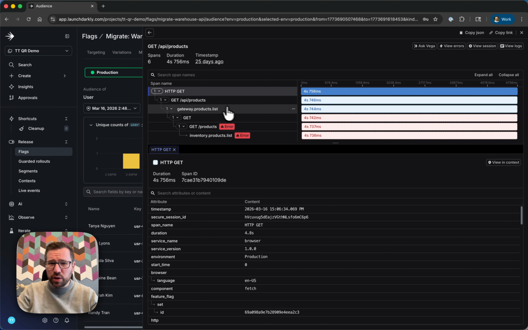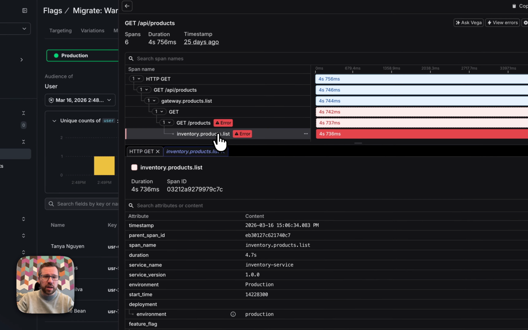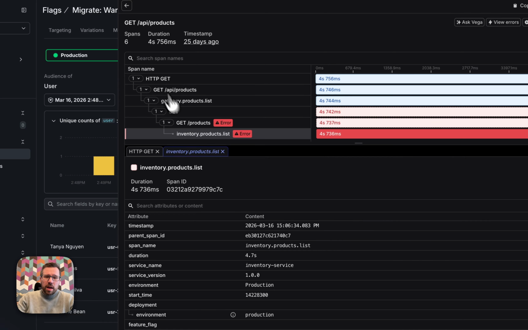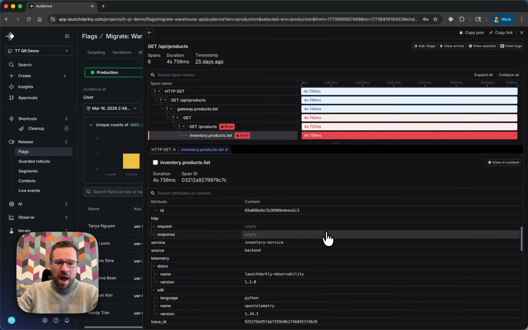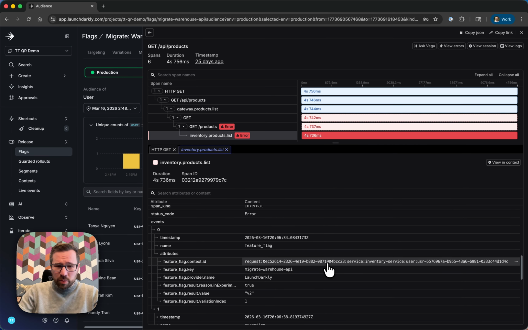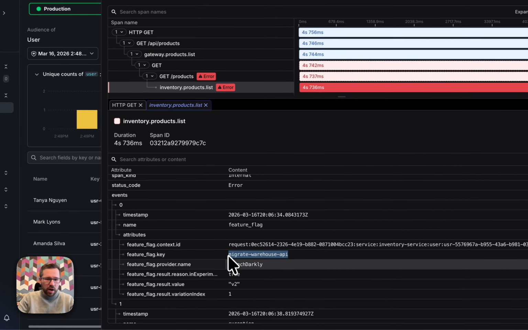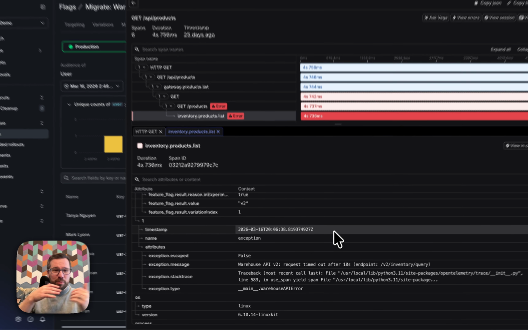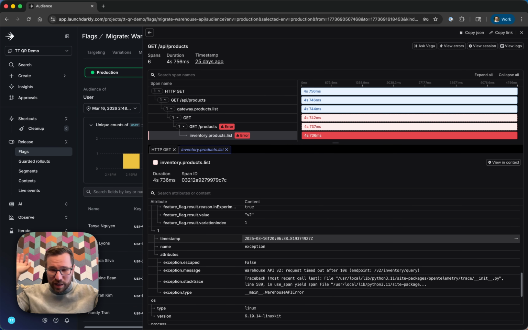So he tried to get some of the new products. Something wasn't working well with that API. Let's go ahead and dig into that. And I can see actually on this span, as I look through all of the various different attributes, yes, it does show, okay, we were evaluating this flag. We got variation 2. This is lining up, right? Something's going wrong with that variation 2. So let's figure out what that is.